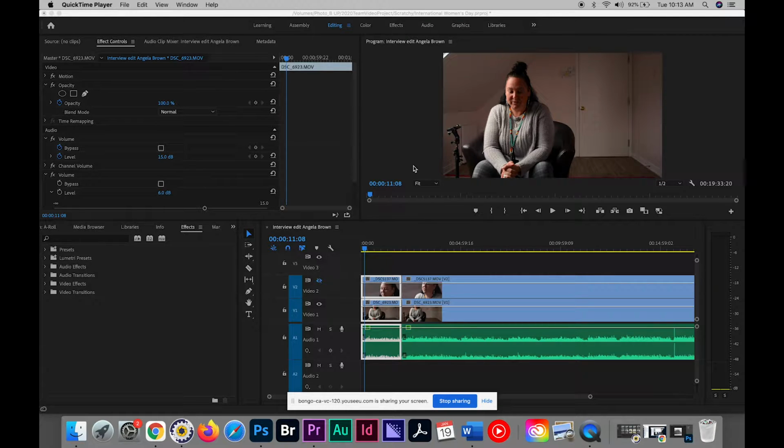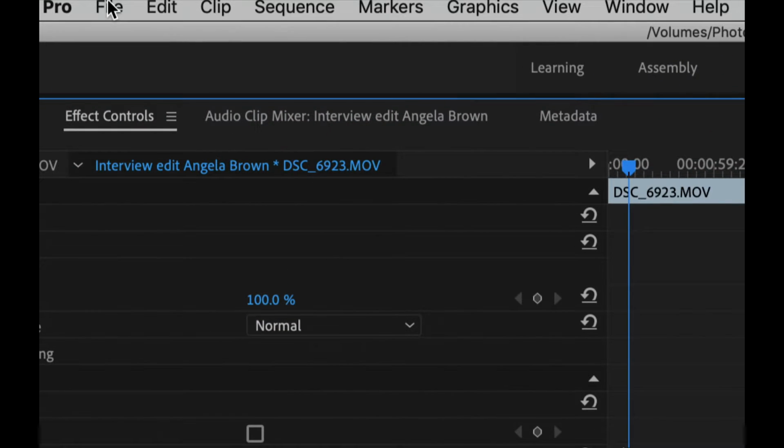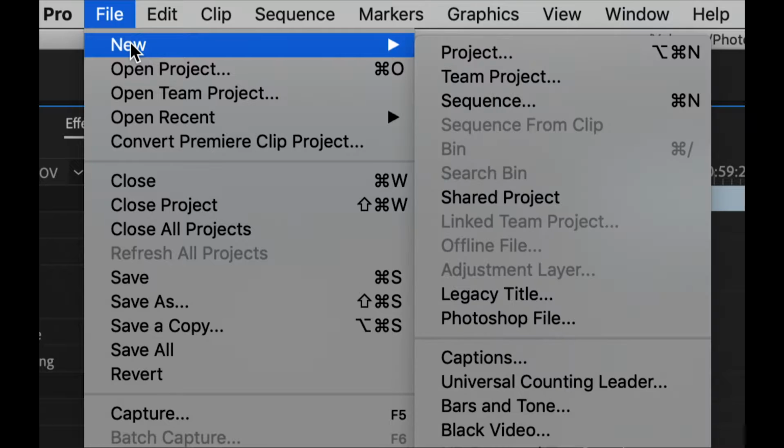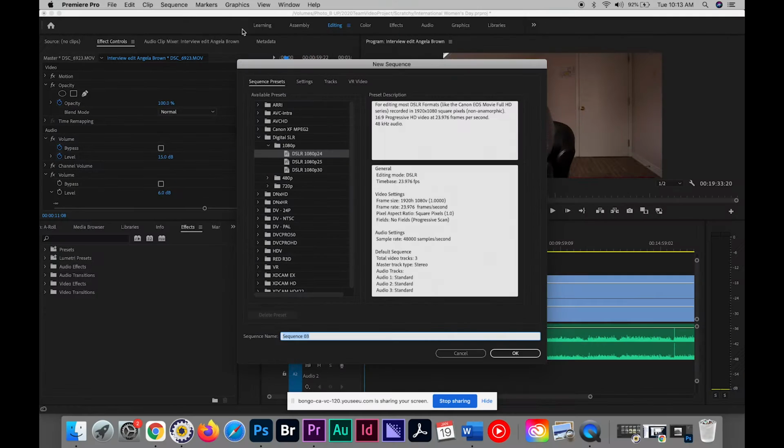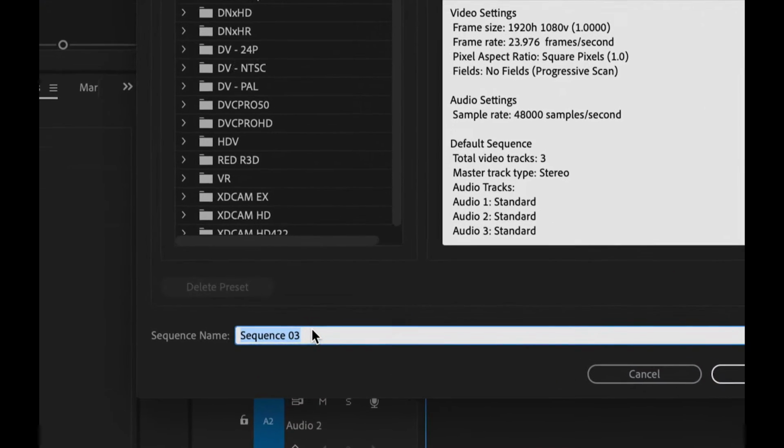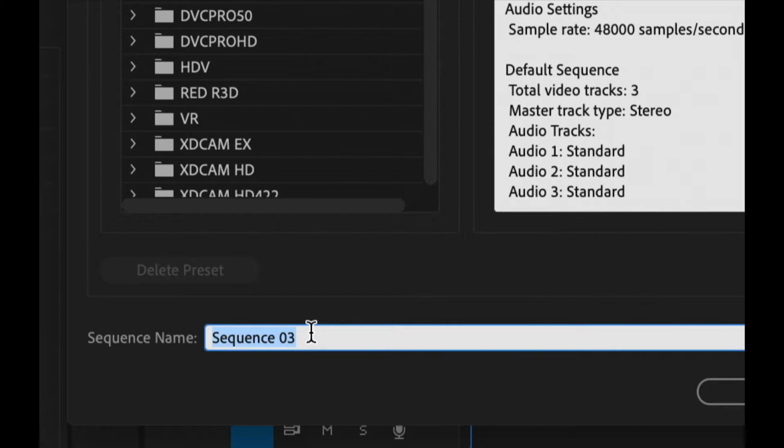So what I'm going to do now is create a Square sequence to edit my Square Instagram video in. So in Premiere Pro, I'm just going to go File, New, Sequence. And when I do that, I get this new sequence settings. So I'll go in and give this sequence a name.